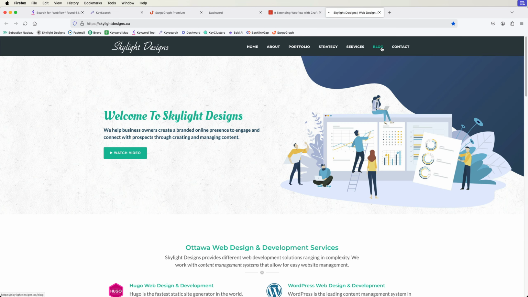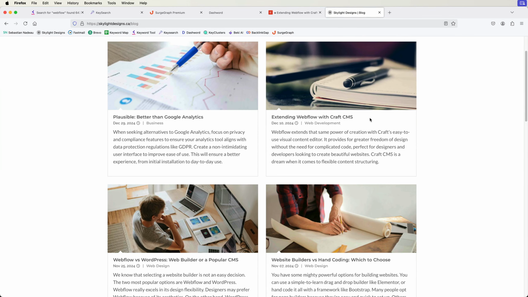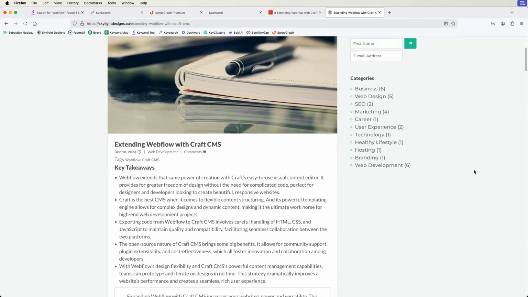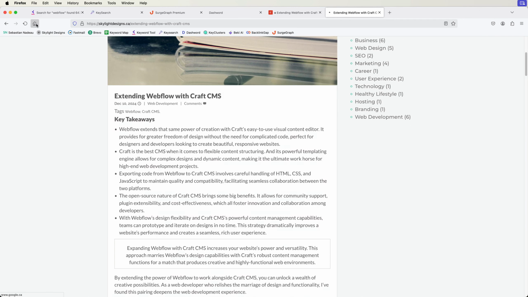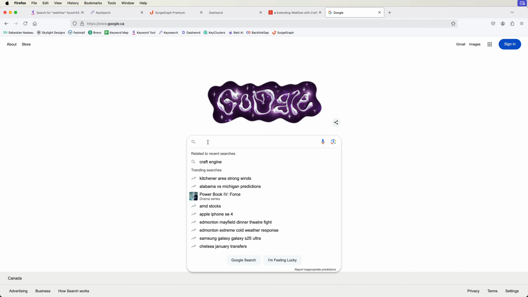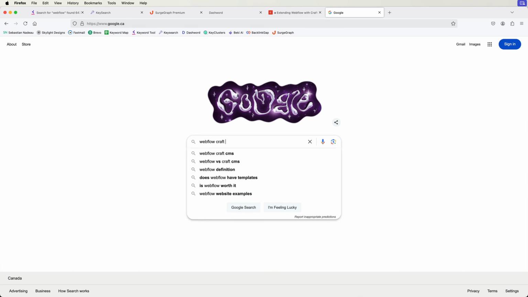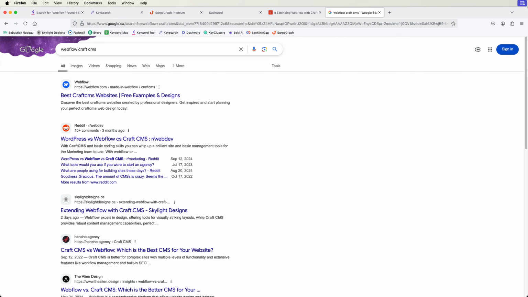So this is how the article looks. If I go here to the sections, Extending Webflow with Craft CMS, this is how the article looks. It's been up for a while. If I look up Webflow Craft CMS, the article will be here, even ranking above Honcho, which is nice because they have an article saying Craft CMS versus Webflow, which is the best CMS for your website. I'm actually surprised that Extending Webflow with Craft CMS is ranking above Honcho's article.